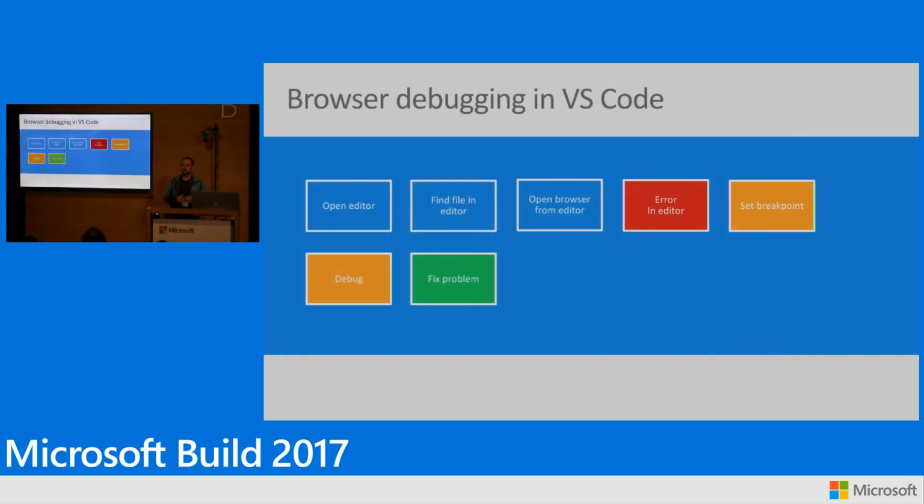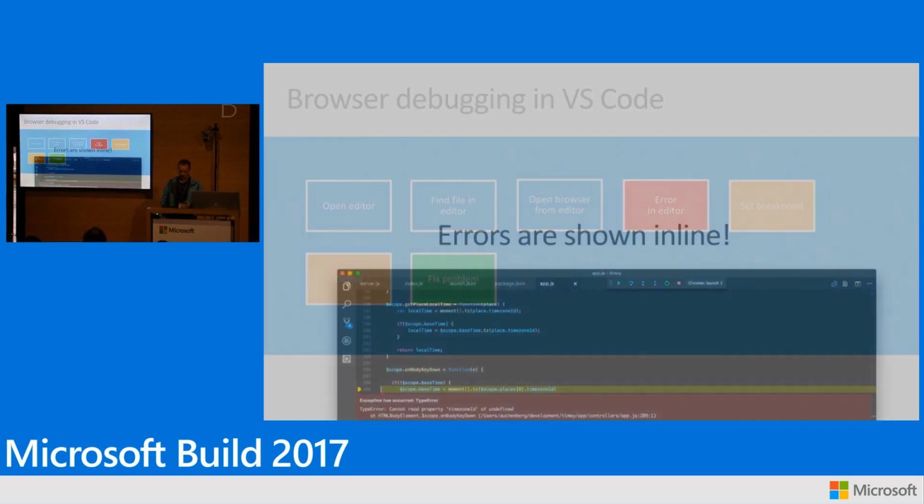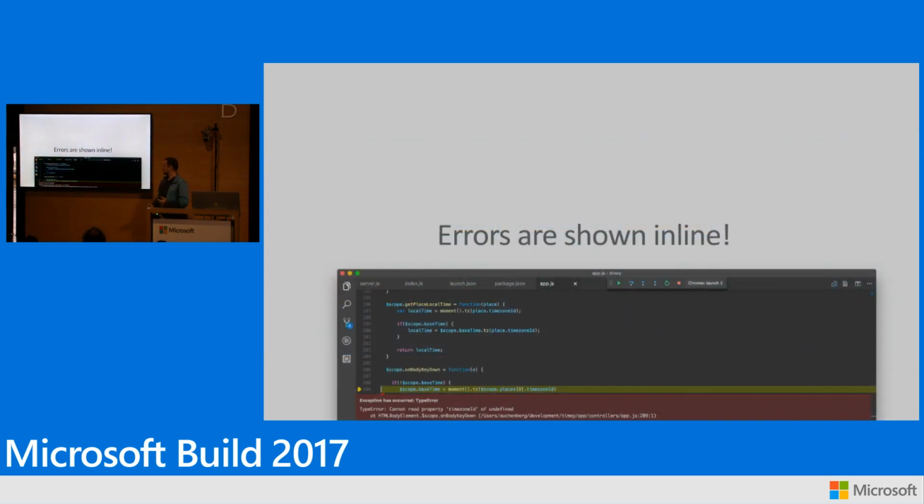If you compare that to the workflow we had before, browser debugging with this is much simpler. You open your editor, find the file in the editor, and you can open your browser from the editor. You can debug inside the editor, set your breakpoints, and have a holistic experience without leaving the tool, and you can fix your problems right within. And another thing we're doing is, because we can source map the served code to your real source, we can also show errors inline inside the code where you wrote it.